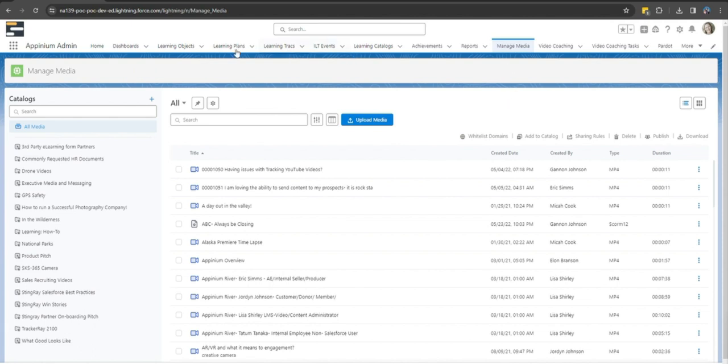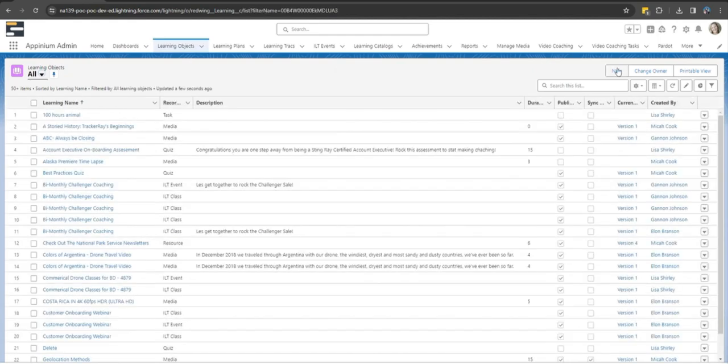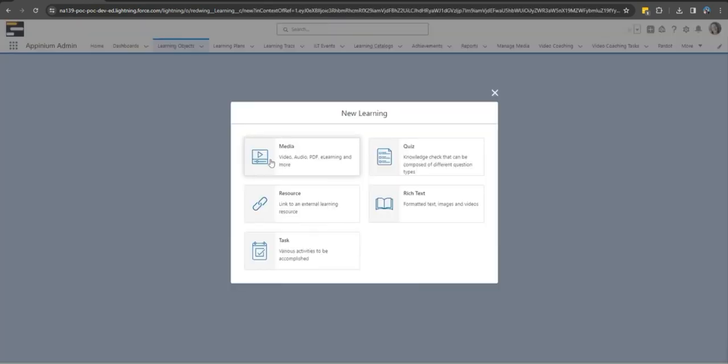Once she creates that content, she can start creating her learning objects. You'll see we support a handful of types. So the media, again, is that e-learning or video or PowerPoint, really anything you would upload into the system.